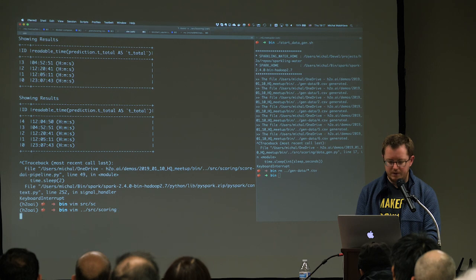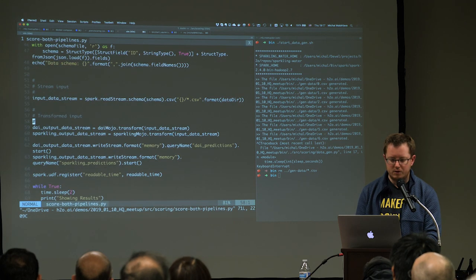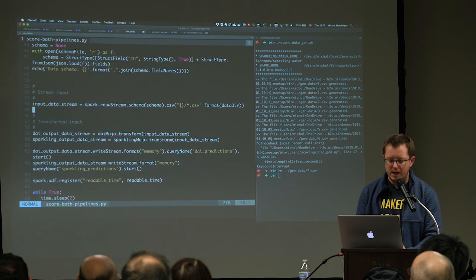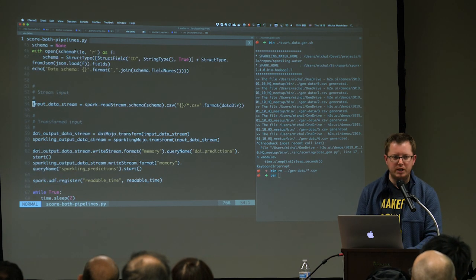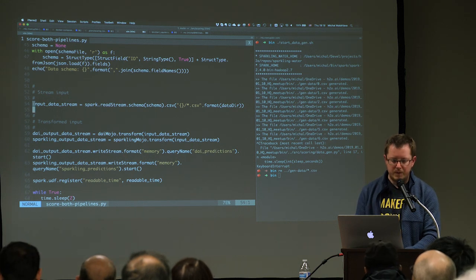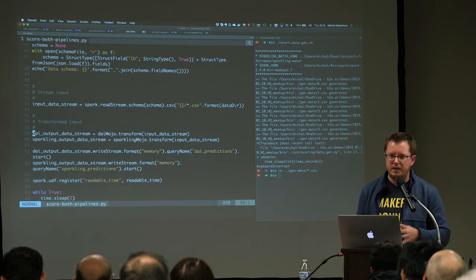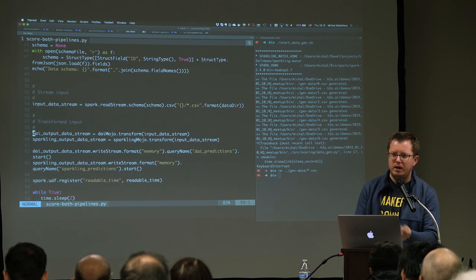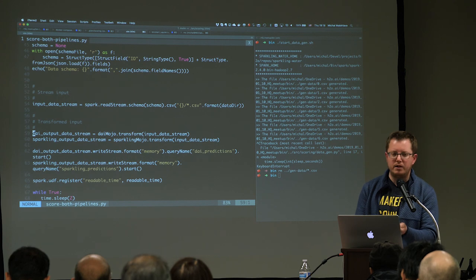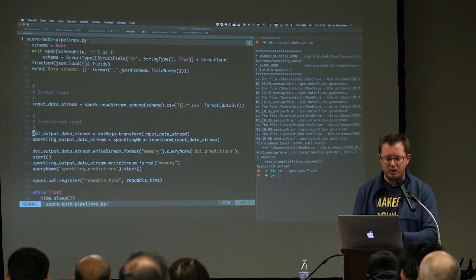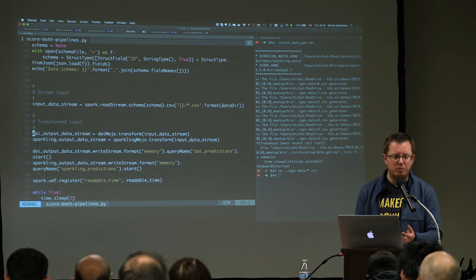I just defined a slightly different scoring script, score both, the same schema, loading the models, representing them as Spark pipelines, and defining the input stream. I have only a single input stream, but I have two scoring streams. So I feed the data, then I have a fork: one fork will score with the Sparkling Water model, the second fork will score with the Driverless AI model, and I will just save them to the table and then compare.